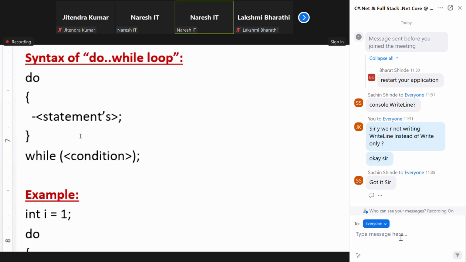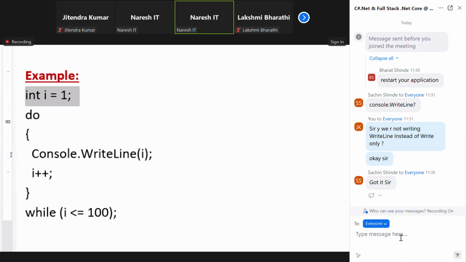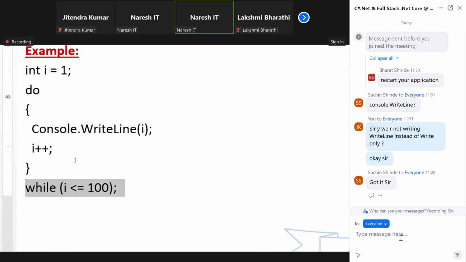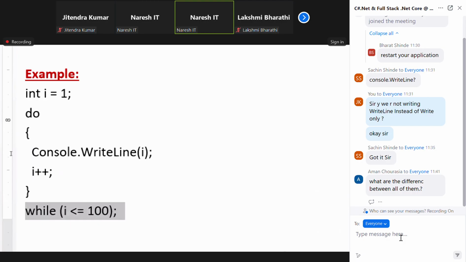Do while. How do you write? Do statements while condition. Okay. Again, you can see initialization, iteration, condition. All three are present now. What is the output? All three should give the same output. I want you to write three separate classes: for demo, while demo, do demo.